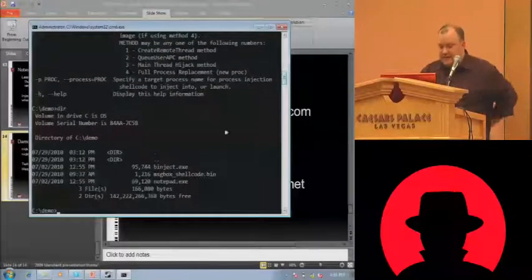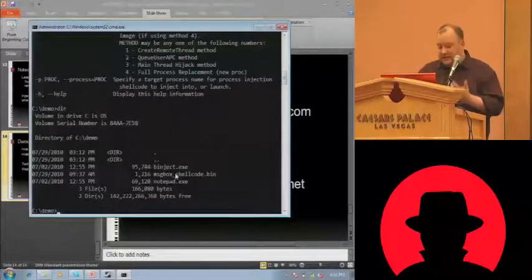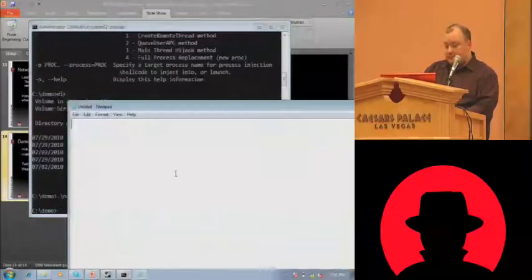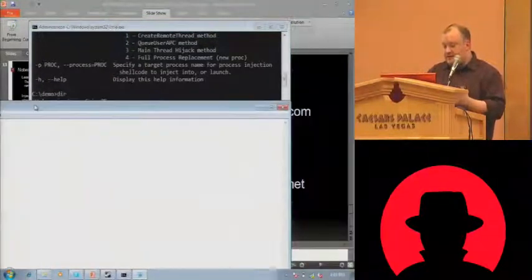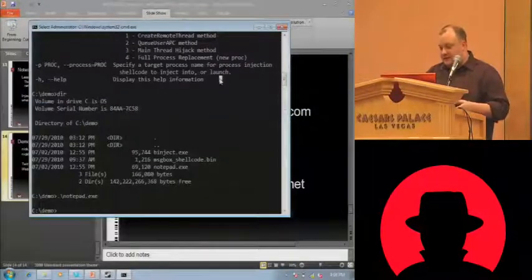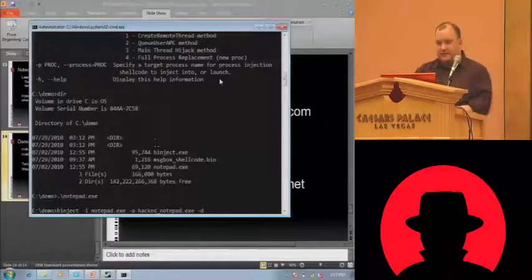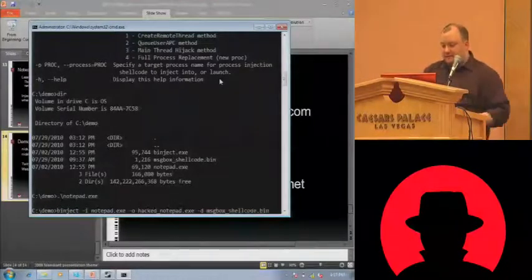What I have in this directory is a little block of shellcode, which is just going to pop up a message box, and I have notepad.exe here. When I run this notepad.exe, it just runs. It does its normal notepad stuff. That's kind of cool. I can use binject. I can say -i notepad.exe -o hacked notepad.exe. I say -d and give it my message box shellcode.